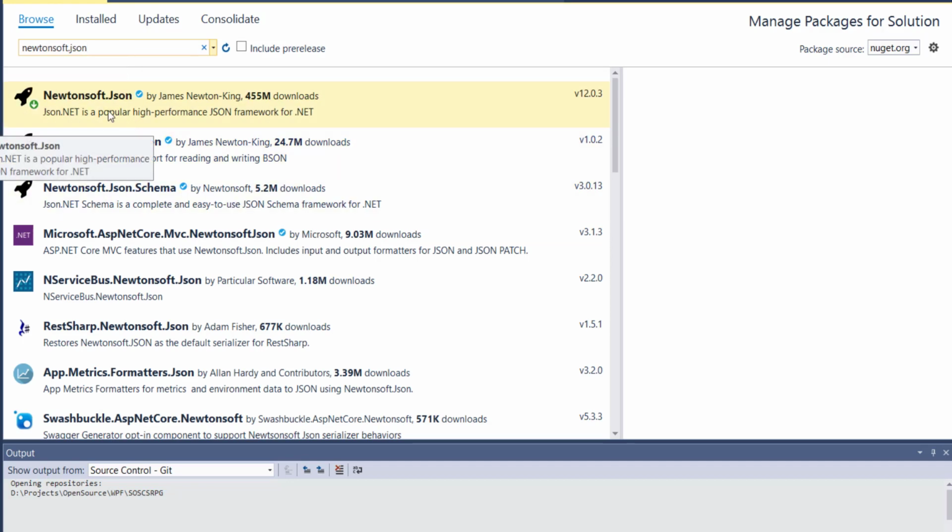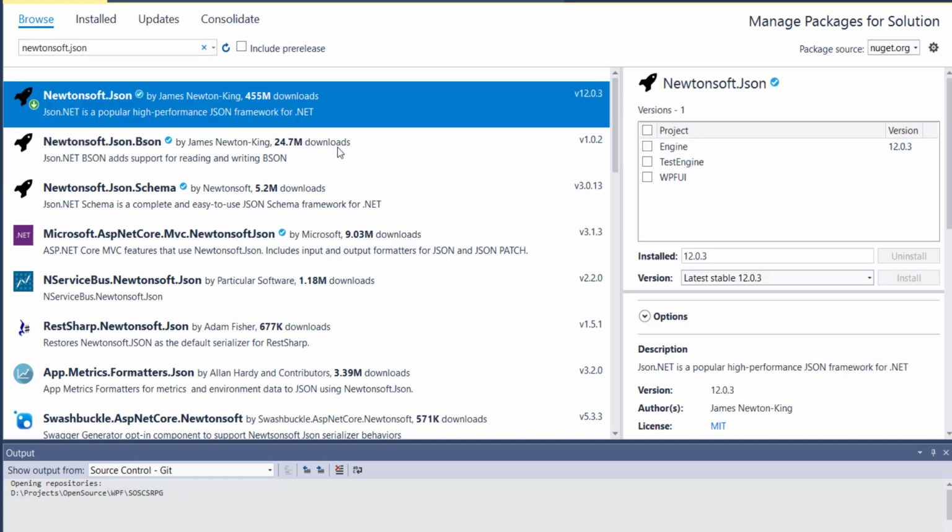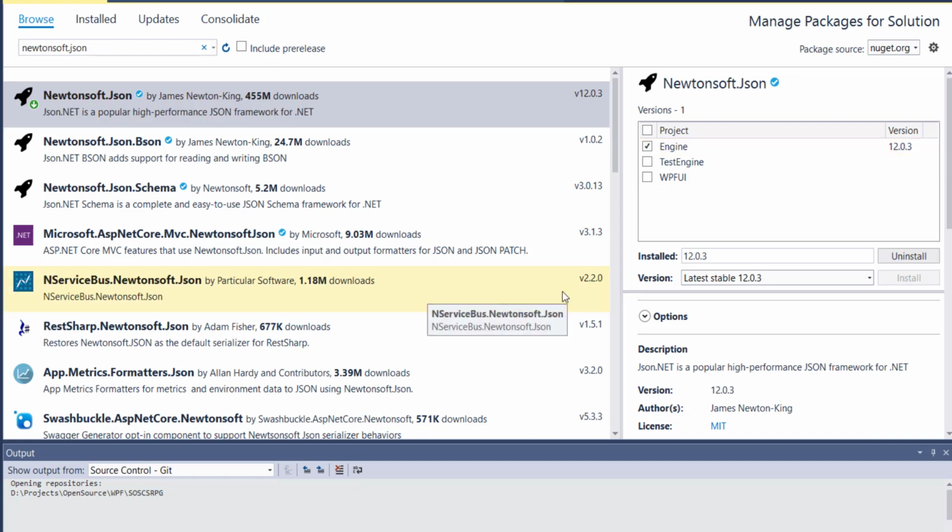In this case, we want to install Newtonsoft.Json. So you just left-click on that, and over on the right, you'll see a list of all your projects in the solution. You can decide which project you want to add the NuGet package to. In this case, I selected the engine project to add it to. For the version, I selected the latest stable version, and then there's an install button over here that you can click to add the package to your code.